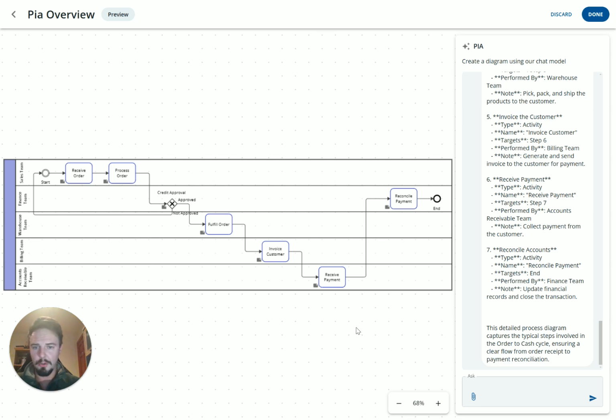There are a number of ways you can create the diagram. If you have an old document laying around, that might be a good starting point. If you just want to explain the process, you can do that. Or if you just want to give Pia a named process and get a skeleton to work from, you can do that as well. So a number of different ways that you can work with Pia, a number of different ways that you can edit that diagram after you've created it, translations, formatting, adding, removing steps, and so on and so forth.